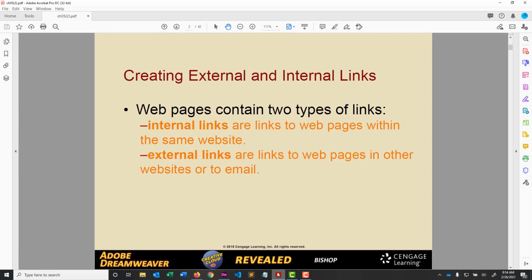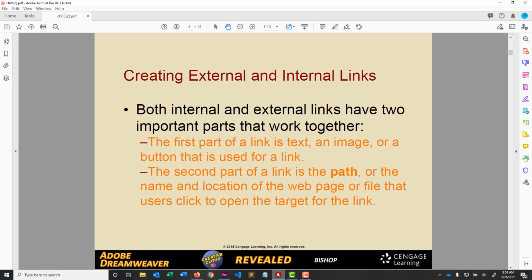So web pages can contain 2 types of links. They can be internal or they can be external. Internal means that the pages are within the same website, and external means that we're linking to web pages in other websites or perhaps to an email.